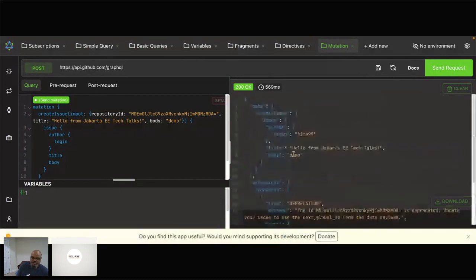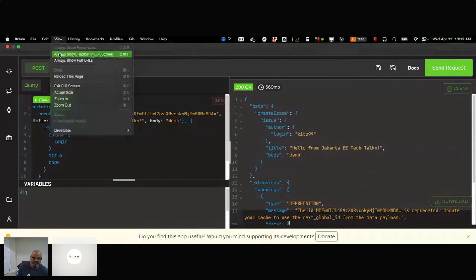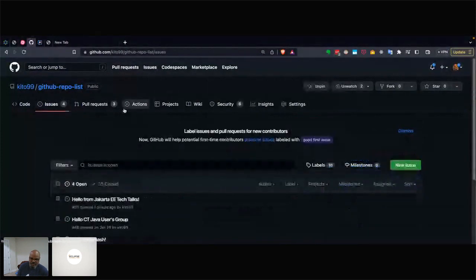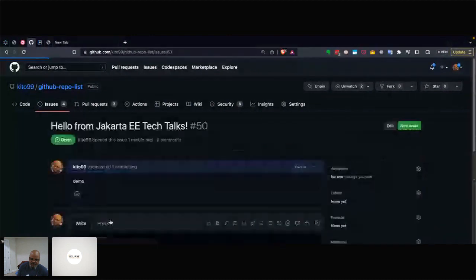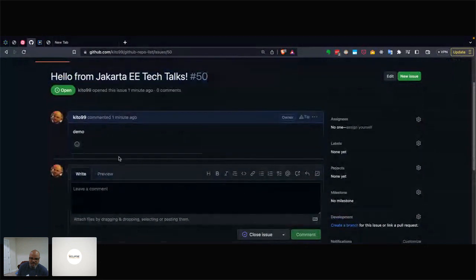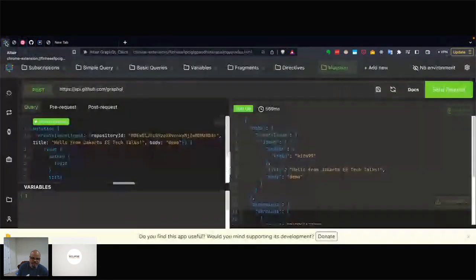So this is how it works. And what's nice is that you can actually see what happened. So this is that repo, that ID that I put in here. This is a demo I use in a different project, a different talk, and there's my issue. So I created this Hello from Jakarta EE Tech Talks issue, and there's the data. Okay. So we can see it obviously worked, and that's how mutations work.